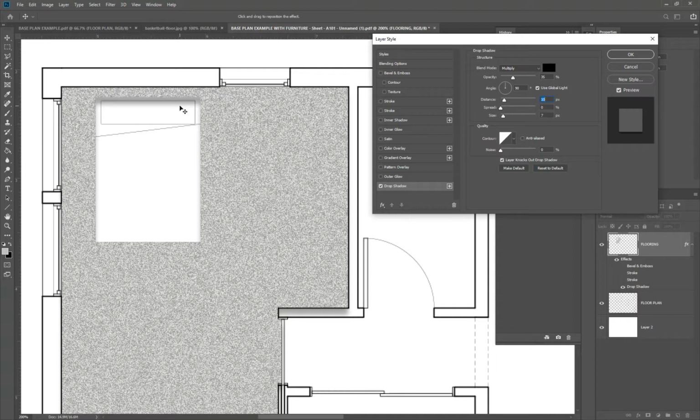Yeah, it looks like there's a shadow on the bed and not behind the bed. So instead of lifting the bed up off the page by putting a shadow under it, we kind of buried it under a shadow. And that's because we're not really adding a shadow to the bed. The way that this is working is it's looking at our flooring layer and adding a drop shadow around that.